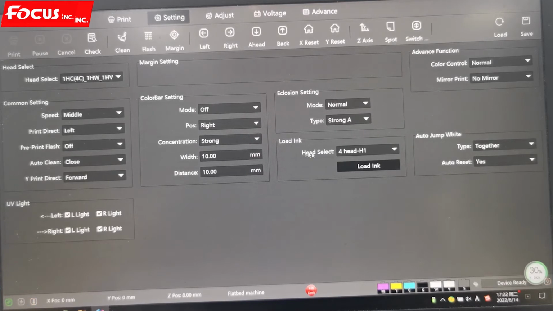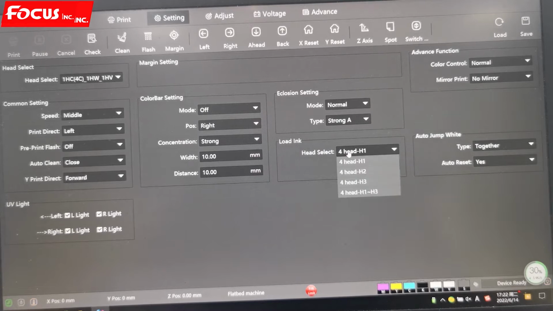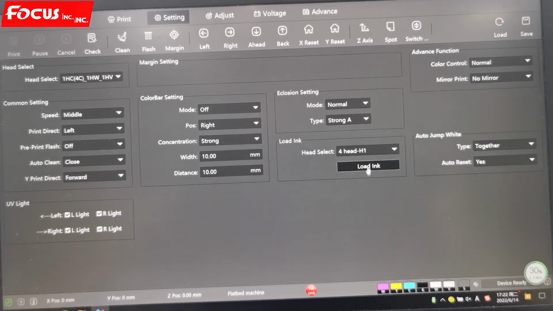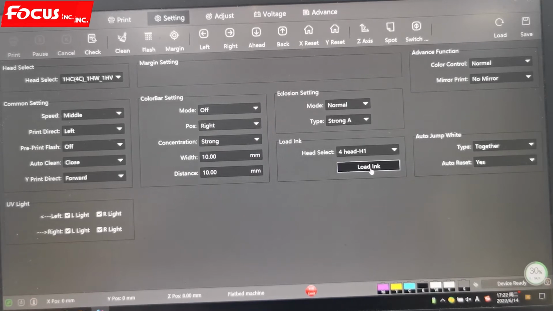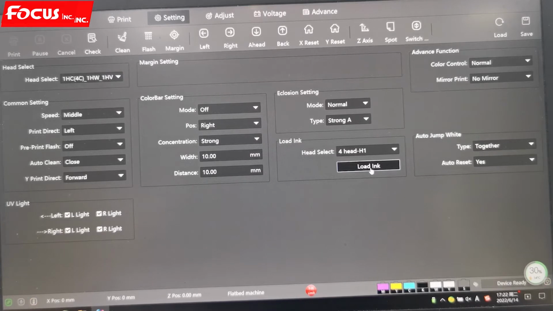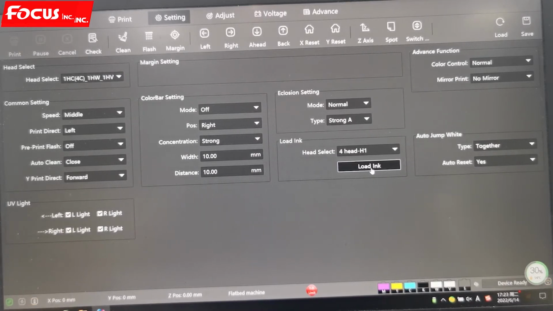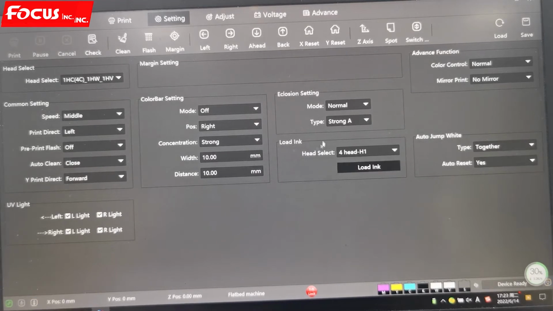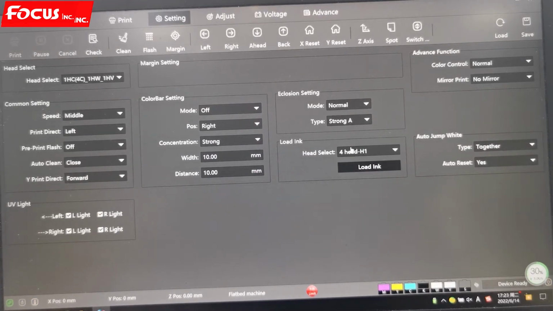And here's the load ink. Load ink we can use for the first time we put the ink into the damper, when the print head is empty without ink. So we can choose this option to load ink to the cap station, from the ink tank to the ink damper, and then from the ink damper to the print head, then the ink is flushed by pump to the waste ink tank. So this is only used for the first time we load ink to the printer.